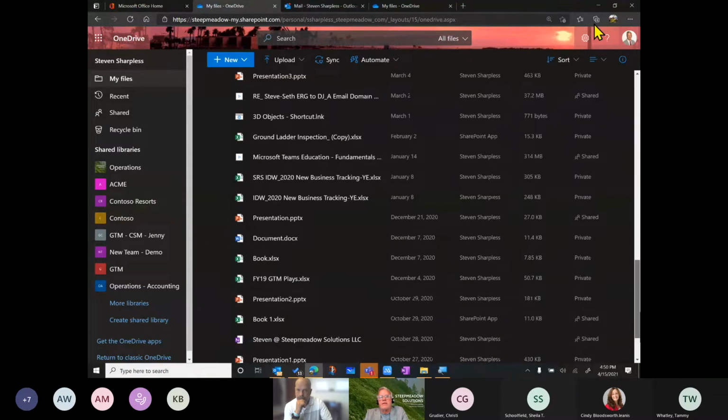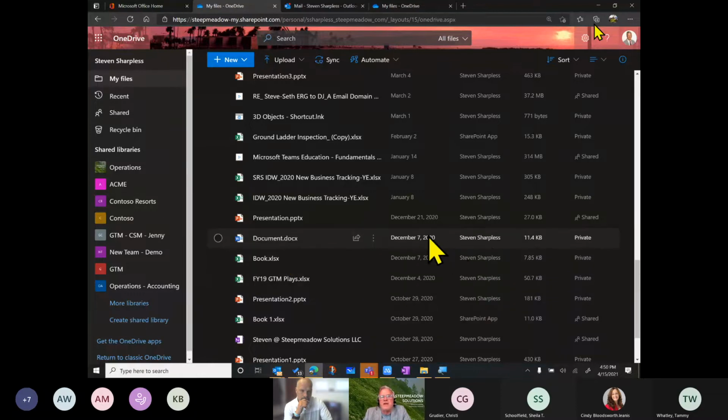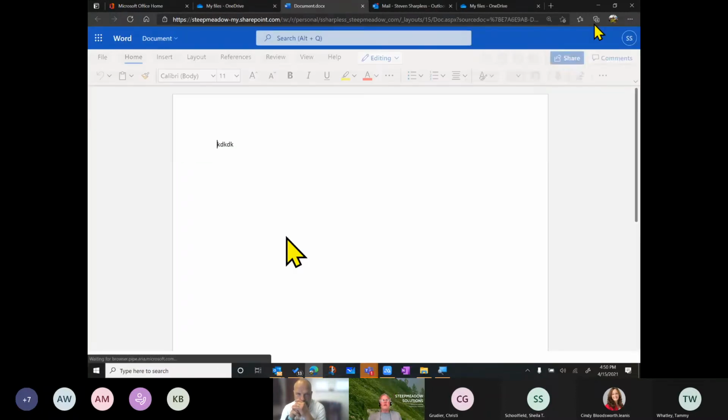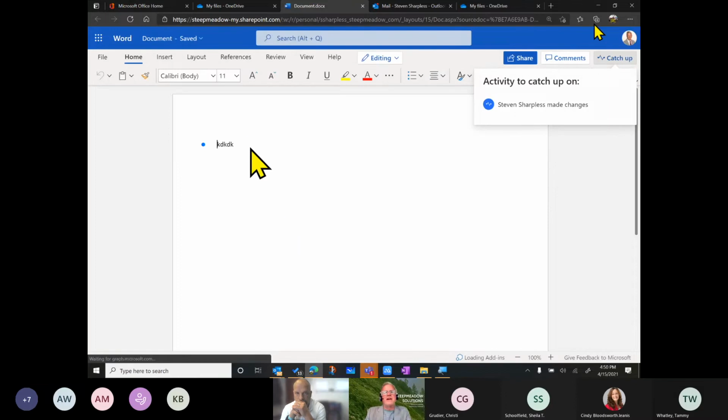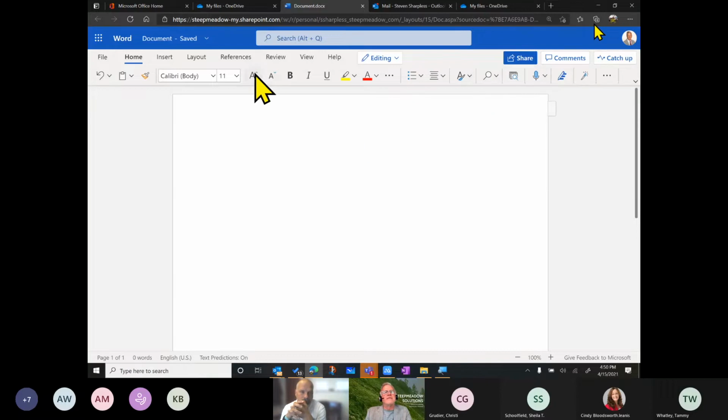I'm going to come down to this document file right here called document.doc, and you can see this file was created on December the 20th. I'm going to just open it up from OneDrive, and you can see it's just a test file. I'll show you one little trick in here if I can get away with it.